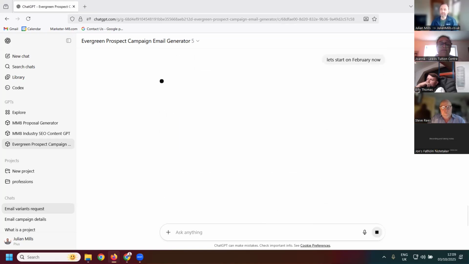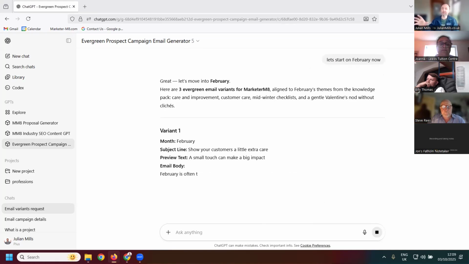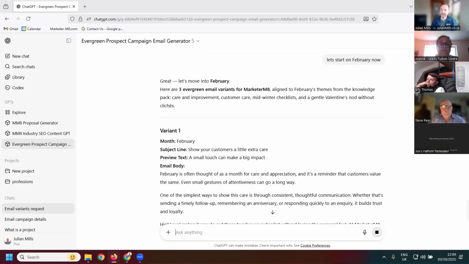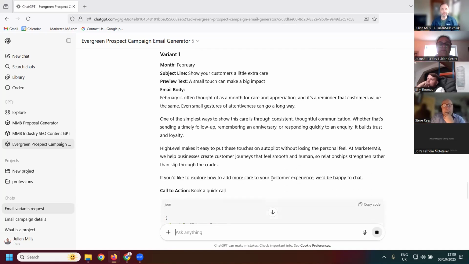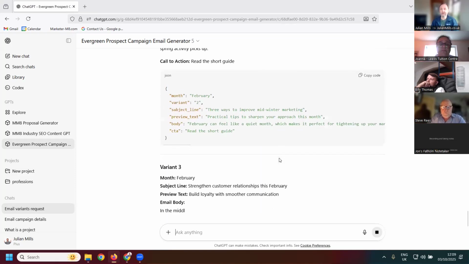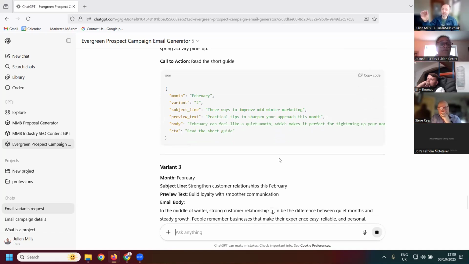Then it'll start doing the February emails for us. And again, we just copy and paste the copy out here, drop it into Marketing, and then we'd obviously polish the final emails in Marketing. So that's what this custom GPT does. It just gives us a way of structuring to create 12 emails, one for each month of the year, to go into our high level workflow. So that's a really simple one there.